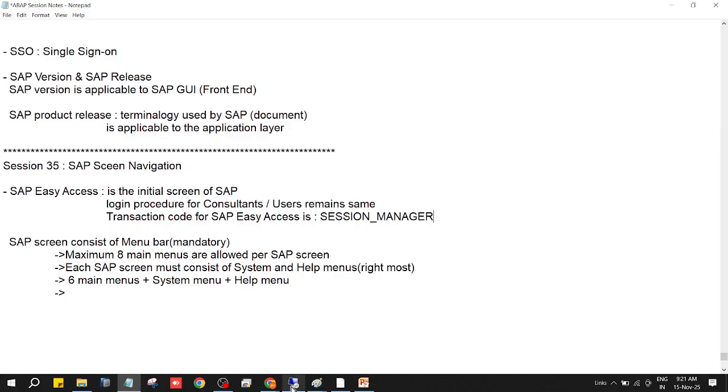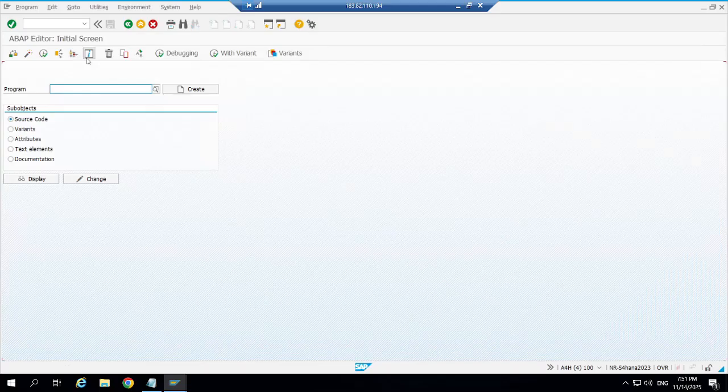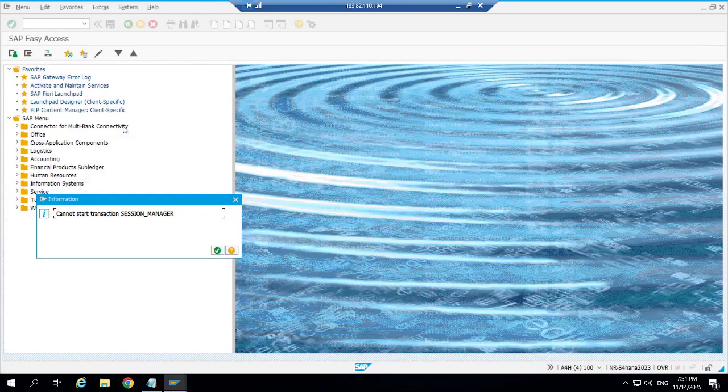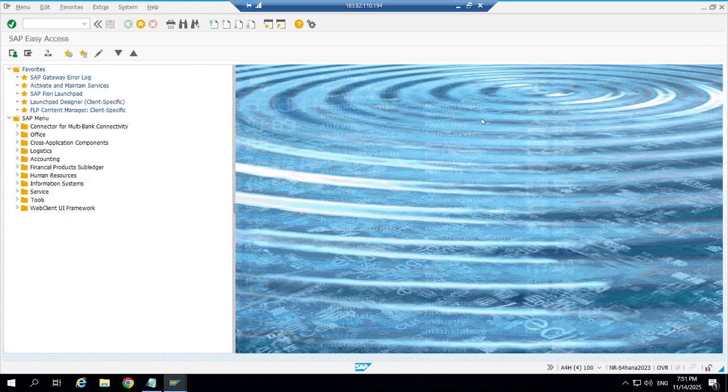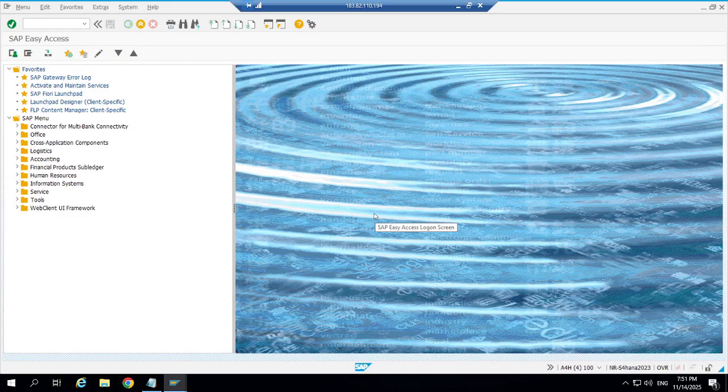Suppose I am in the ABAP editor and I want to come out. We can type /n session_manager so that it will come to Easy Access. The T code for Easy Access itself is session_manager. Right. Then come back to the next level.